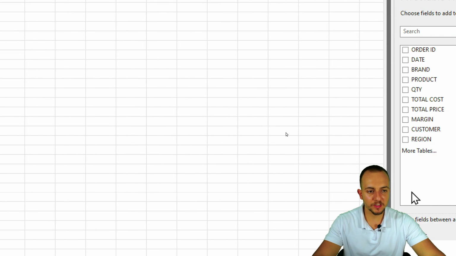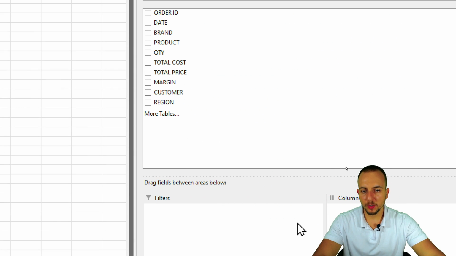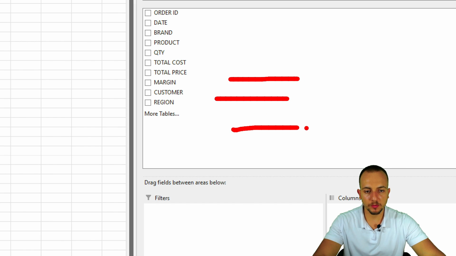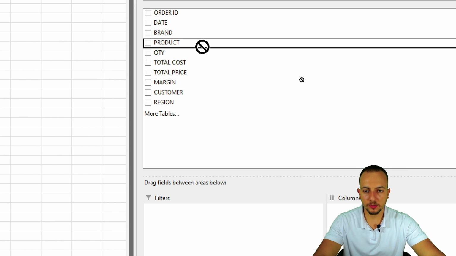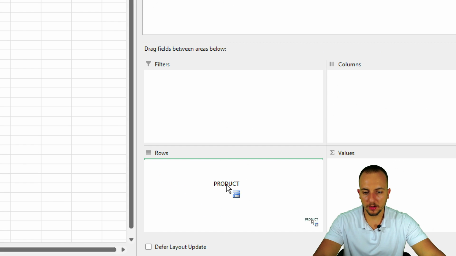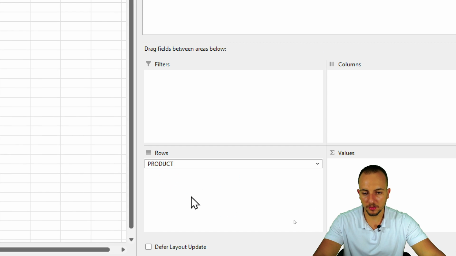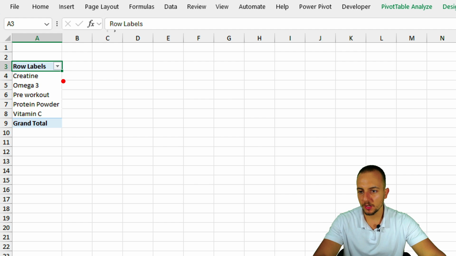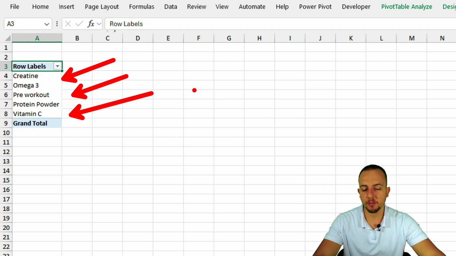So let's start with the first analysis. Let's say I want to see each one of the products that I have in each one of the rows. I can take here the product, click, hold, and drag, and drop it over the rows. Just drop here. Now each one of the rows is represented by a different product.